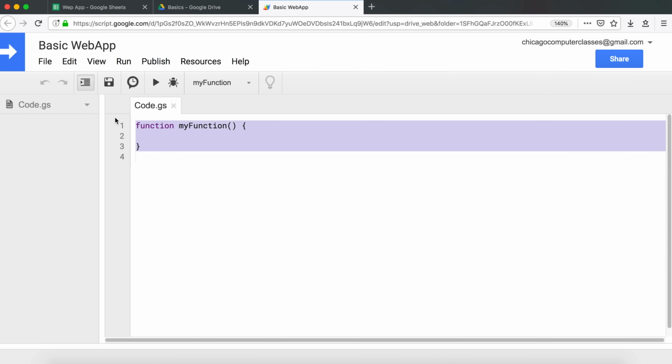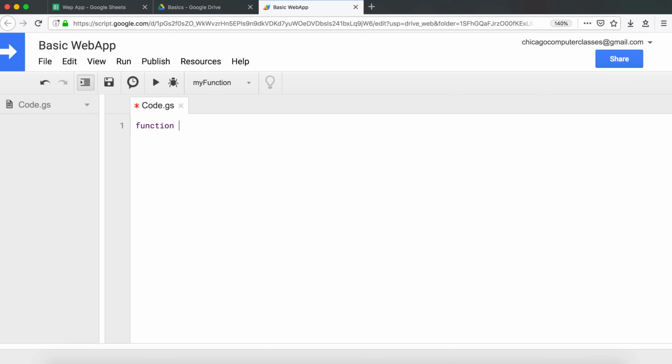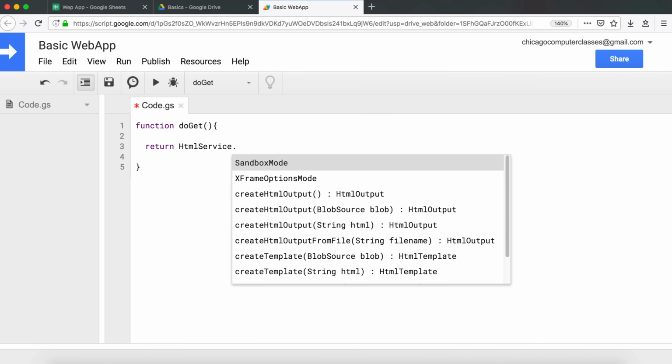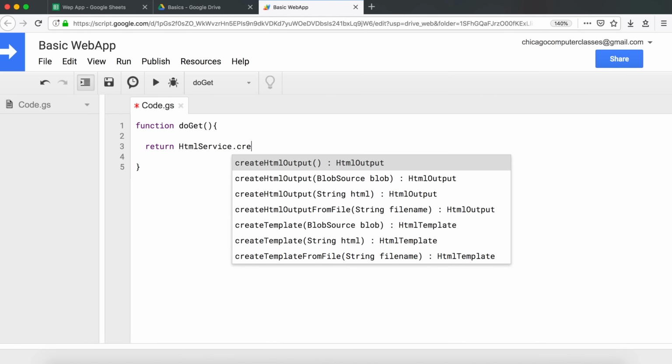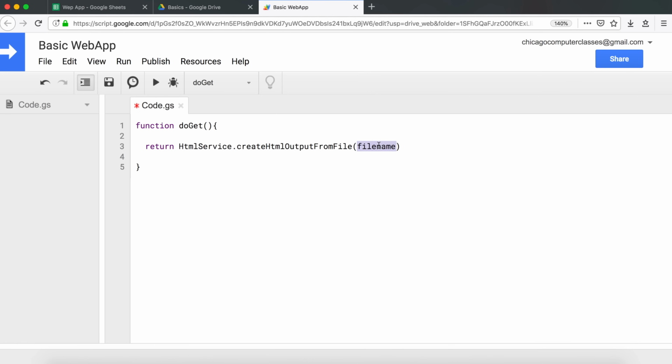To make a web app, basically what you have to create is a function with the name doGet. To make this work, this function has to return either text or it can return HTML. So to do HTML, you'll do HtmlService dot, and we can create HTML output in many different ways. I'm going to use createHtmlOutputFromFile, and then it's going to ask for the file name. So I'm going to call this page, I guess.